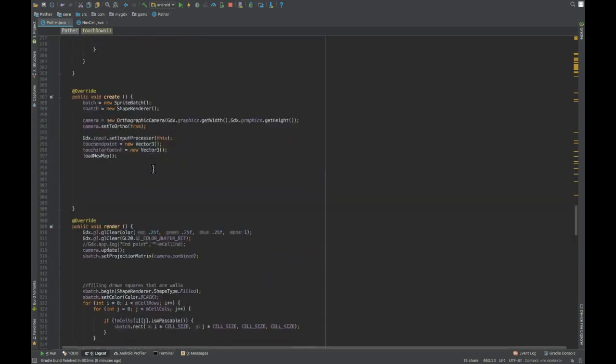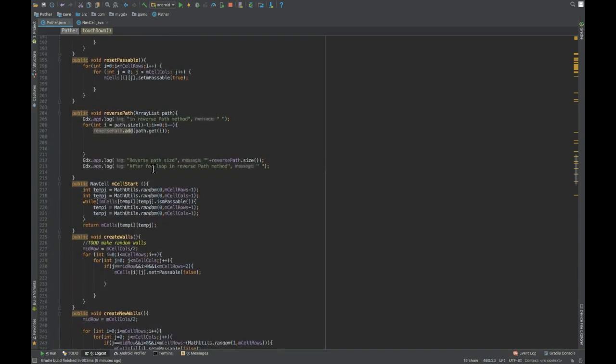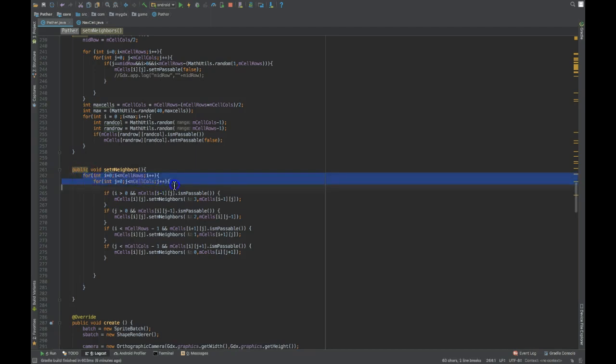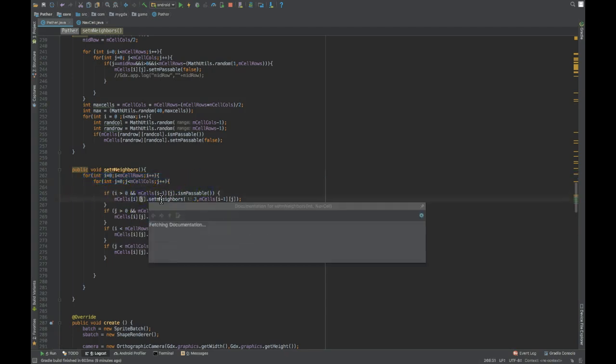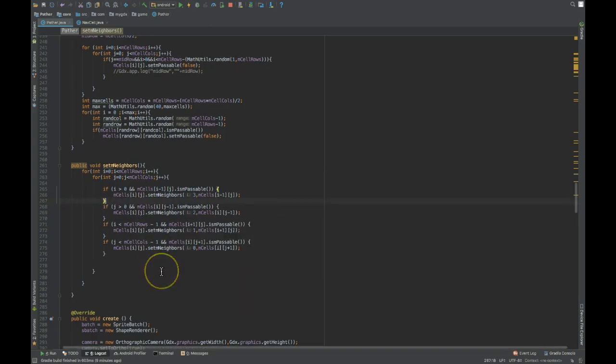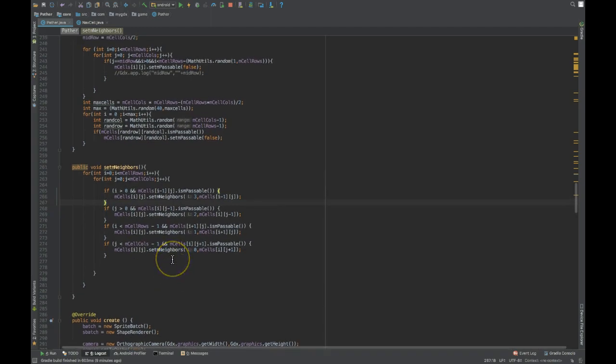So the neighbors is right here. This is where I'm iterating through. This was where I had another of the issues. So I'm iterating through every single cell in the M cells and checking if it's passable. Then I'm setting the neighbor to it, working from north, east, south, west, checking each one that I can actually create a neighbor, and then I set that as the neighbor for that individual cell.